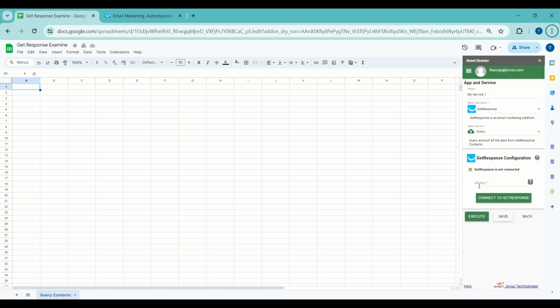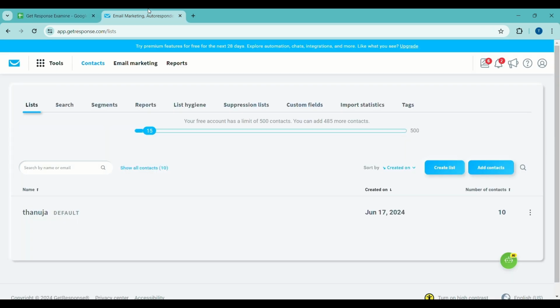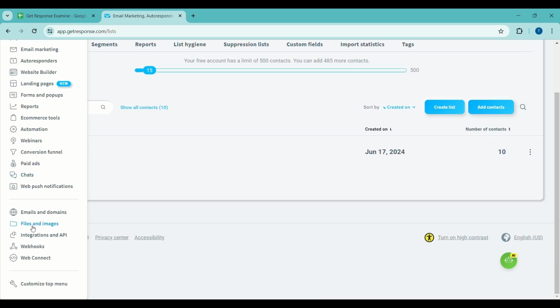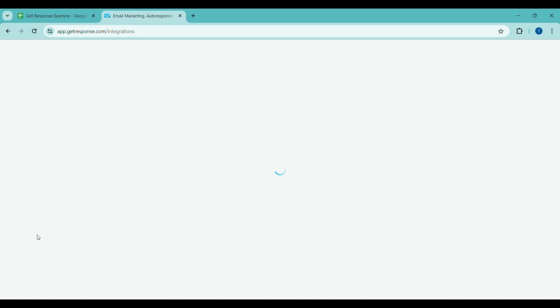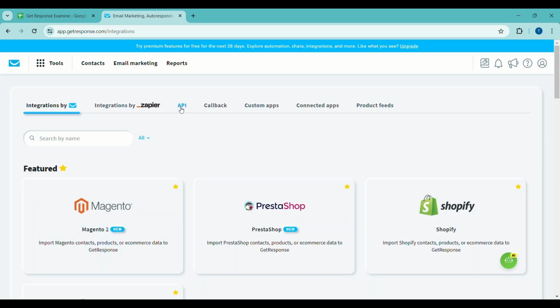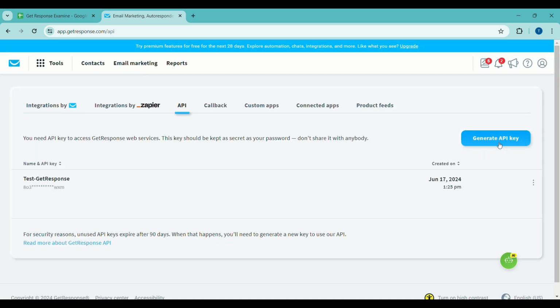To authorize this application, we need to provide an API key. To get the API key, log into your GetResponse account and then click on Tools. And then select Integration and API. Choose API. Generate a new API key or use the existing one.